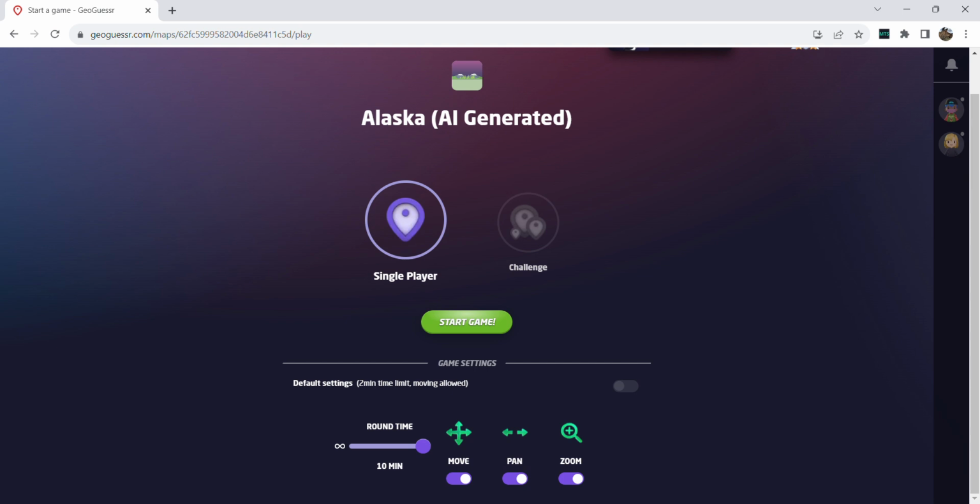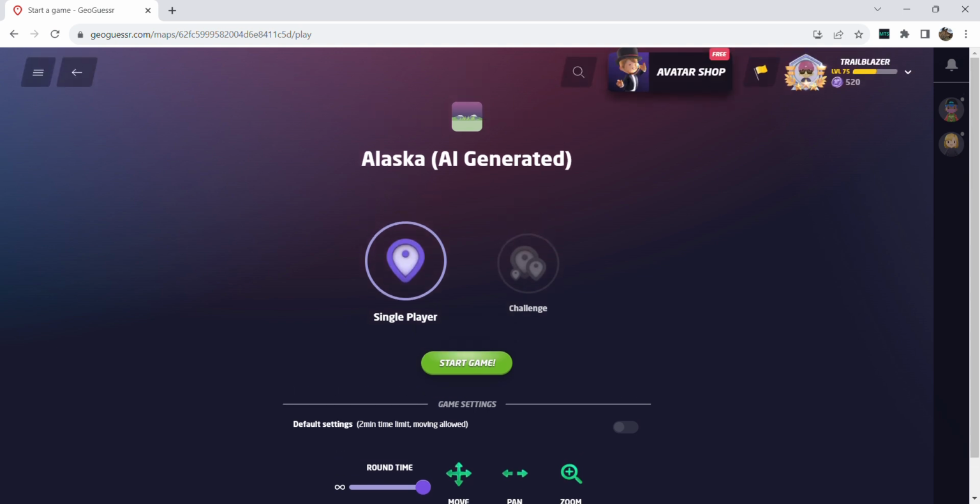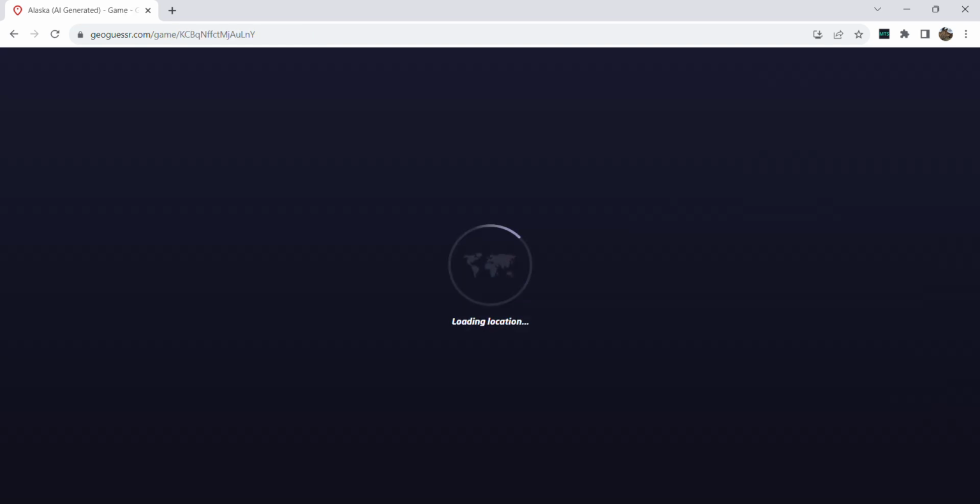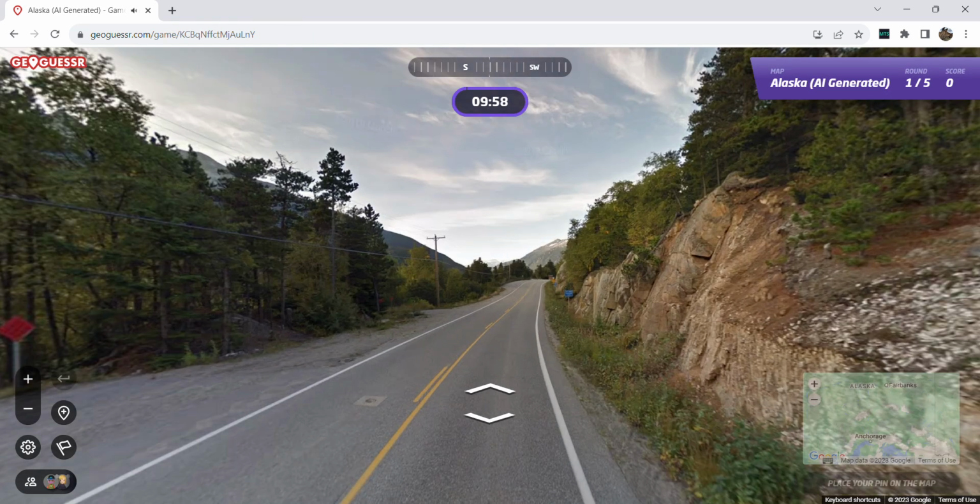So let's set it to 10 minutes, and we're going to be able to move, since I would like to be on the leaderboard of this map if possible.